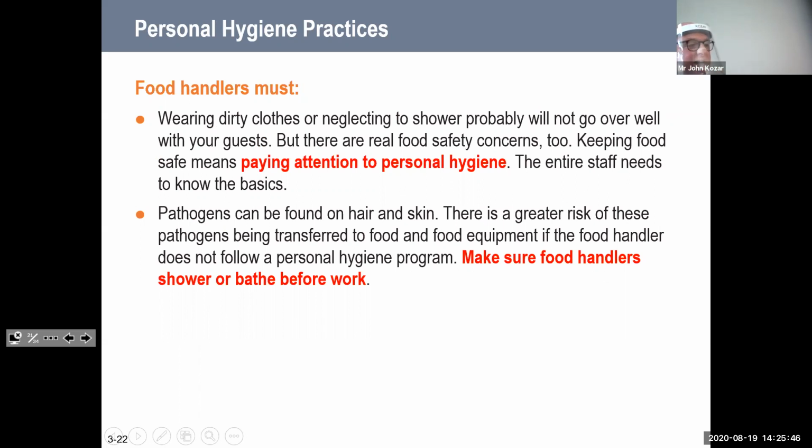But it's also unsafe. Keeping food safe means paying attention to personal hygiene, so clean uniform every day. The entire staff needs to know the basics. So they want to take a shower before coming to work, be clean and ready to work with food, having nails neatly trimmed. So yeah, the basics of hygiene, you want to make sure that you're covered on that.